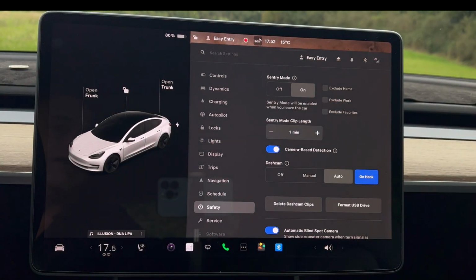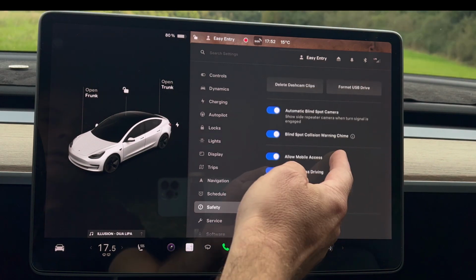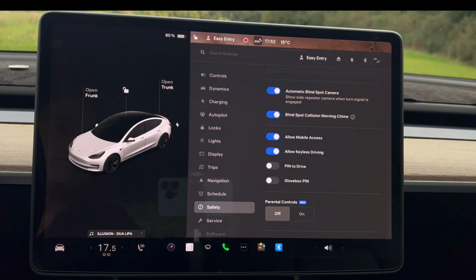Then sentry mode I have on, so if I park the car somewhere, there's automatically an extra security layer on the car. Clip length 1 minute, and the camera based detection, so if someone passes the car and the car is parked and there's no one in, it will take over. Yeah, dash cam on auto, but also on honk, so if I see something happening, I can honk the horn, and then it will take a clip of 1 minute. Then automatic blind spot cameras. Yeah, when you turn on the signal, we had that already. The blind spot collision warning chime.